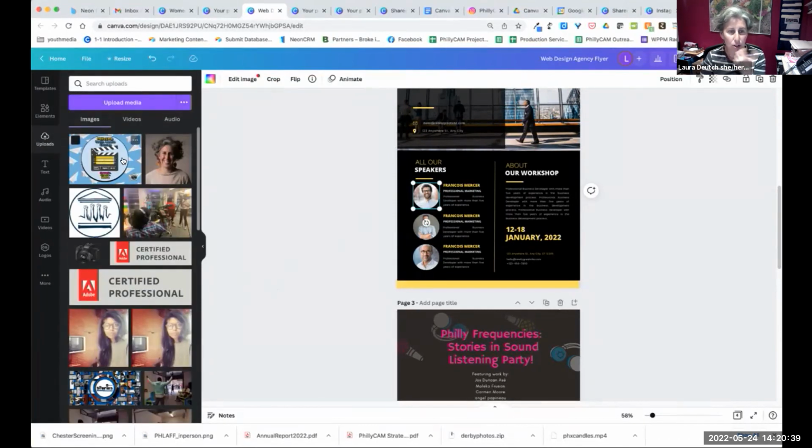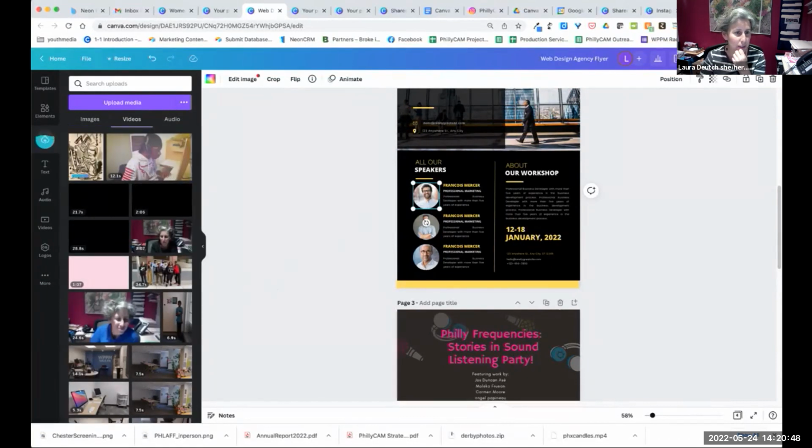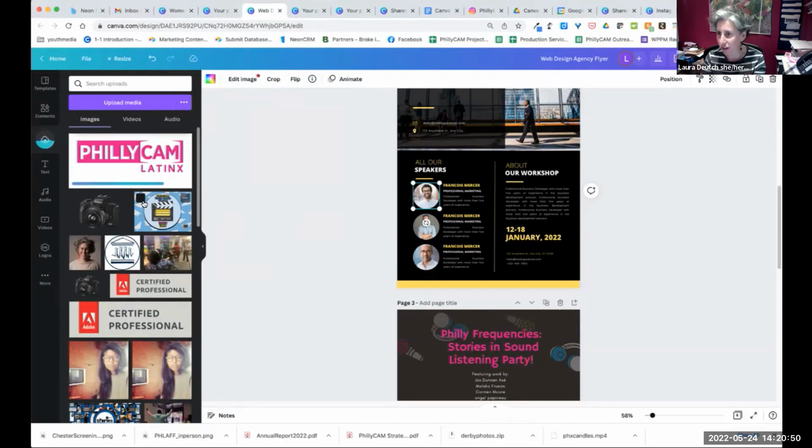The uploads are going to be your photos and videos. It's pretty forgiving with the format, and you can literally drag and drop things in, and they become part of your arsenal of assets. So think about gathering your images beforehand so you can load them up.